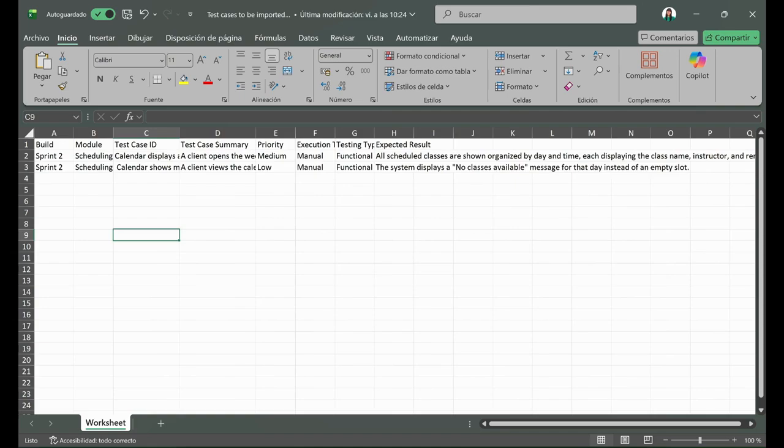I have my own Excel open here with the same columns. I started from the template, but I modified it and filled in the data that I want to import. Ideally, values like build, modules, priority, and execution types should already exist in the system, but don't worry if they don't. We will see that you can create them on the fly during the import process. In my case, I already have this Excel ready with all the values I want to import, so let's go ahead and use this one.